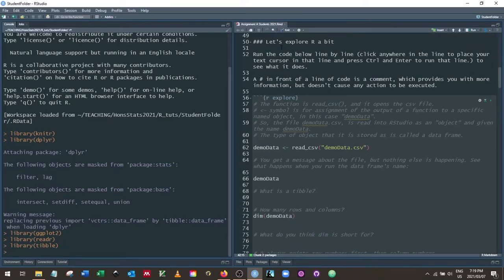In this next section, we say let's explore R a bit. So now we're going to go through this second code chunk, and we're going to see what happens when we run each of these lines. Again, I encourage you to pause the video and run this code in your own file. Try to keep up with the video so that you can see for yourself what happens on your own computer.